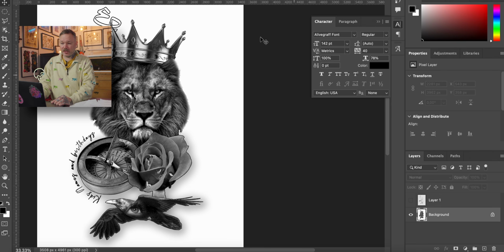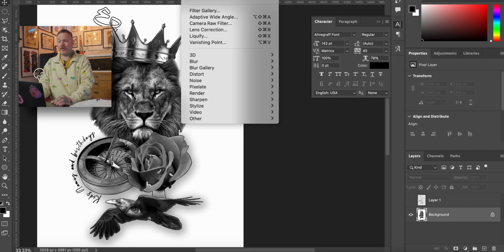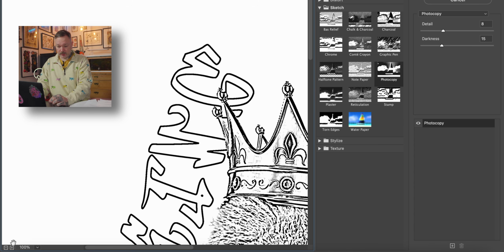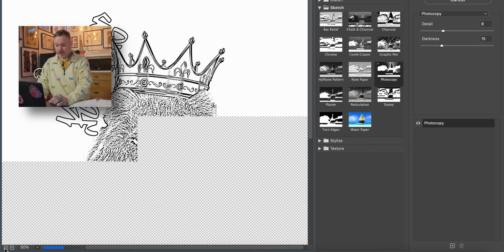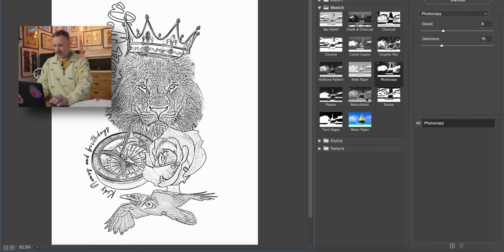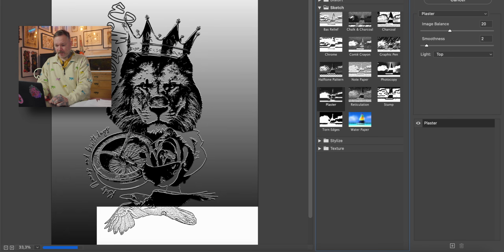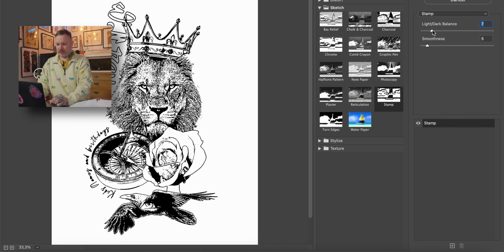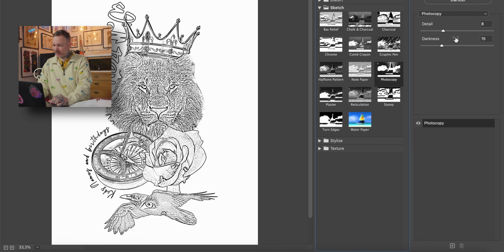Let's go back to the background, and probably the only filter that I use, or sometimes I use sharpen, but for this type of stuff, we go into the Filter Gallery, and let's zoom out a bit. There's all sorts of mad artsy stuff. This one is actually maybe, but yeah, let's go to Photocopy. I'm familiar with this one, and then you can adjust details and you can adjust darkness.